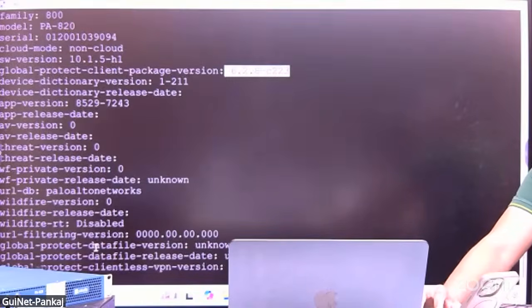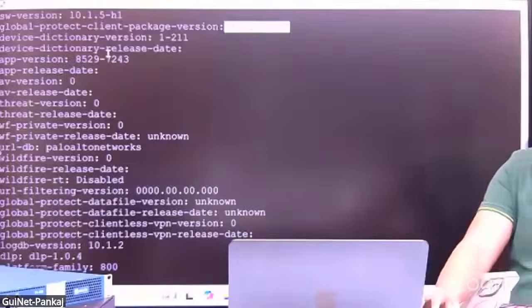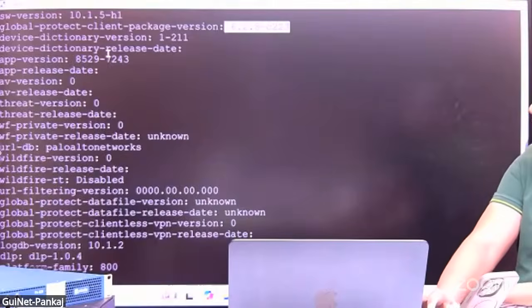And if I go a little bit down, you can see we have the URL filtering license. So what is this GlobalProtect version? This is one of the software which is going to be for the remote VPNs. If you want to use the remote VPN, this software is going to be used. For remote access VPN, it is going to be used.